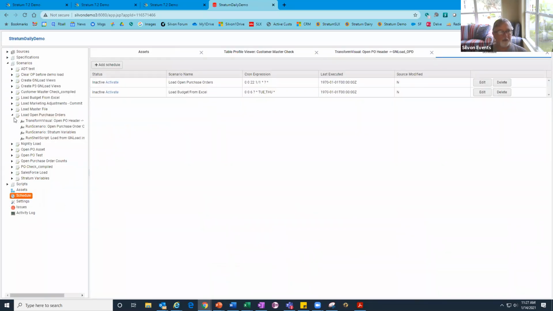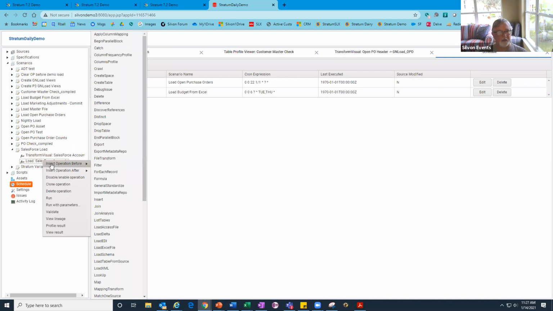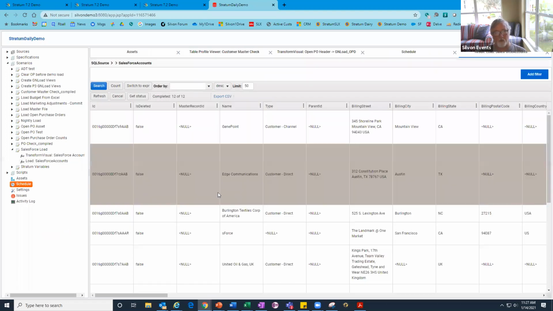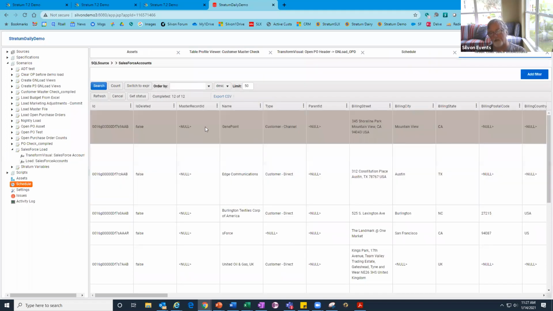The other thing you can do, as I mentioned, is get data from the internet. So here I've got a cloud-based solution. I've got data up in Salesforce. I've got that mapped into Stratum. This load, actually, let me just show you the result here. So when I click view result, this is going to go out to the web. That just went out to the cloud and pulled down account data for me from my Salesforce implementation.